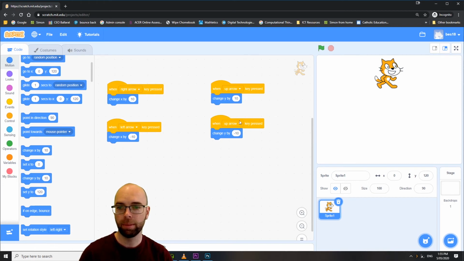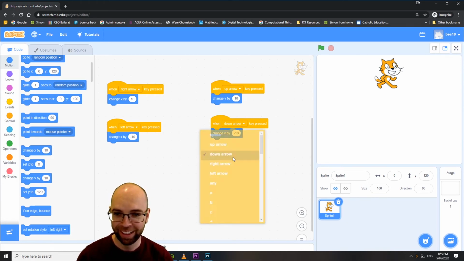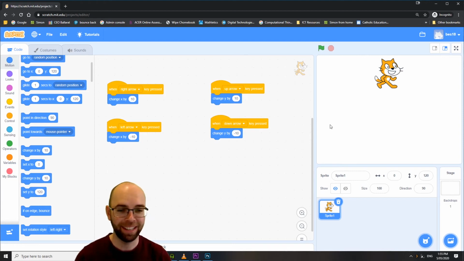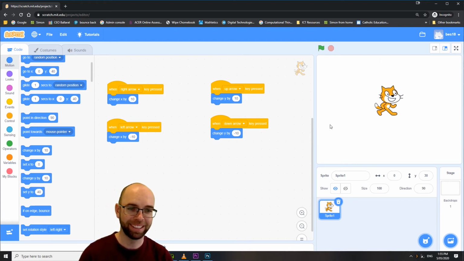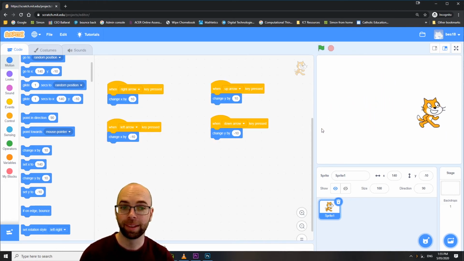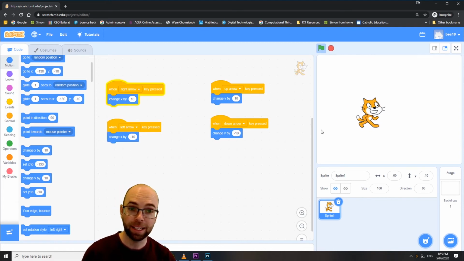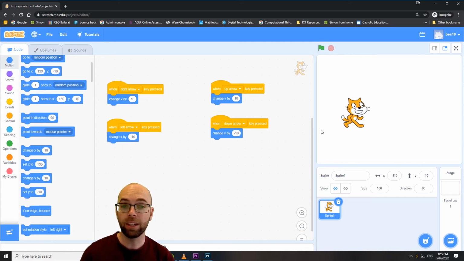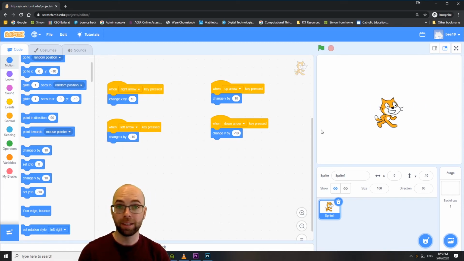Are you working? Oh, nope. I forgot. I need to change it to down arrow. When the down arrow key is pressed, take away 10. There we go. That'll work better now. There we go. Down, up, left, and right. Boys and girls, that is your main task for today. Getting your sprite to be able to move around up and down the y-axis, left and right along the x-axis. And that is the main task.